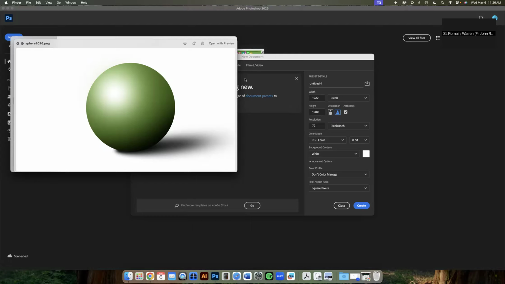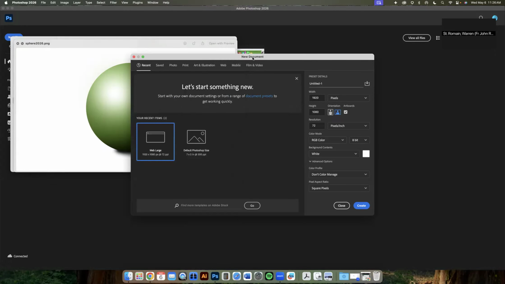We're going to create a sphere. We're going to use highlights and shadows to make it look realistic, give it some depth. We're going to use gradient. We're going to use the selection tools, and we're going to learn a little bit about layers and how those work in Photoshop. All right, so to get started, we're going to open up Photoshop.